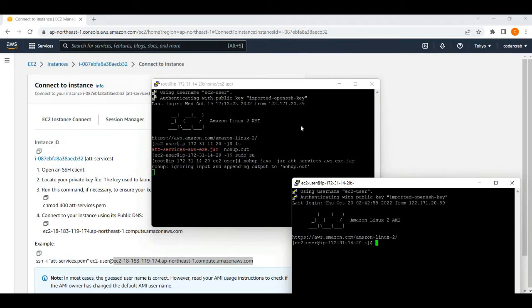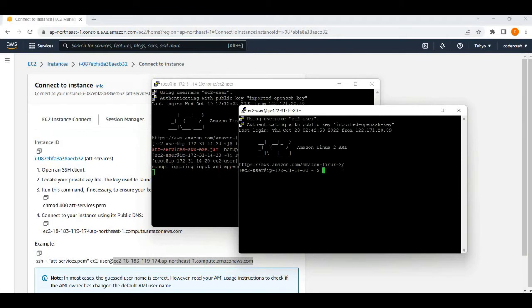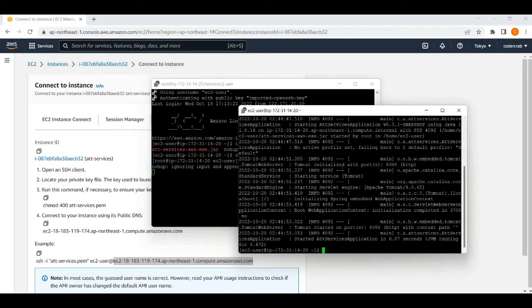So now what I'll do is read the file there. tail nohup.out. Okay, my permission is denied because I am not the root here, so sudo tail nohup.out. Okay, so you can see it started the service location, right? That means it has started correctly.